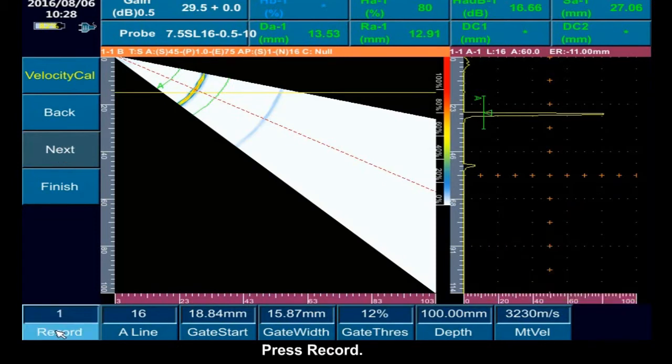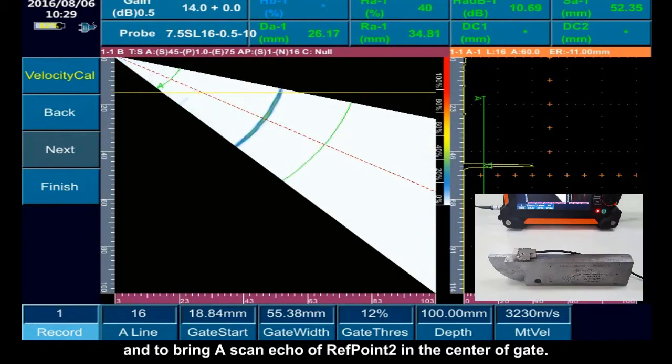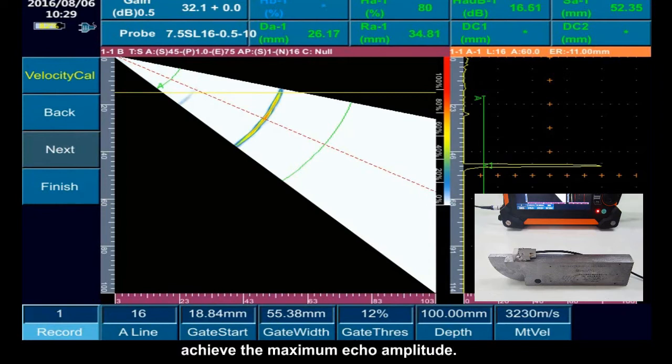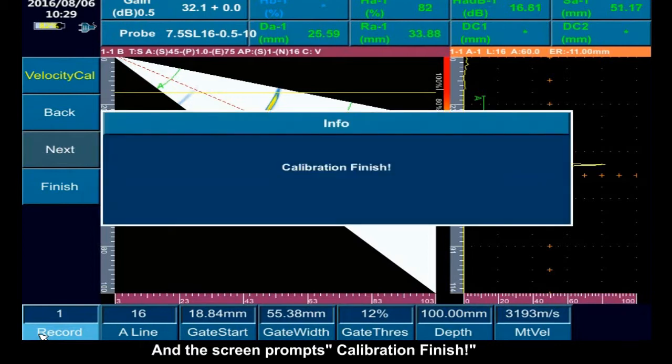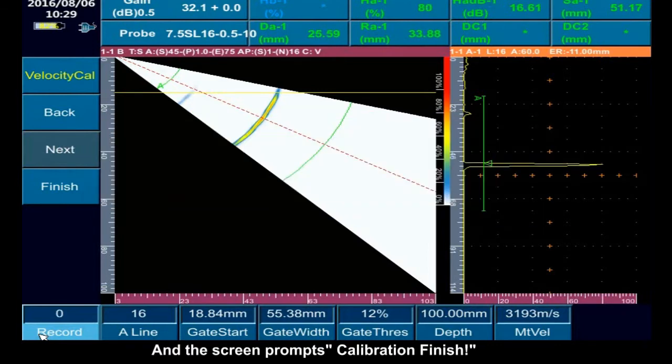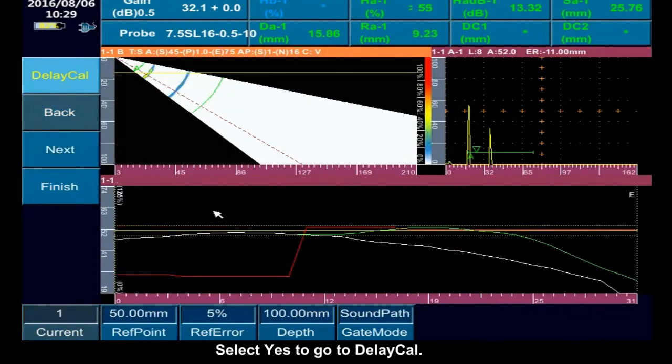Press Record and bring a scan echo of reference point 2 in the center of gate. Move the probe back and forth to enable reference point 2 to achieve the maximum echo amplitude. Press Record. And the screen prompts Calibration Finish. Press Finish and the screen prompts Do you want to enter the next calibration, delay calibration? Select Yes to go to delay calibration.